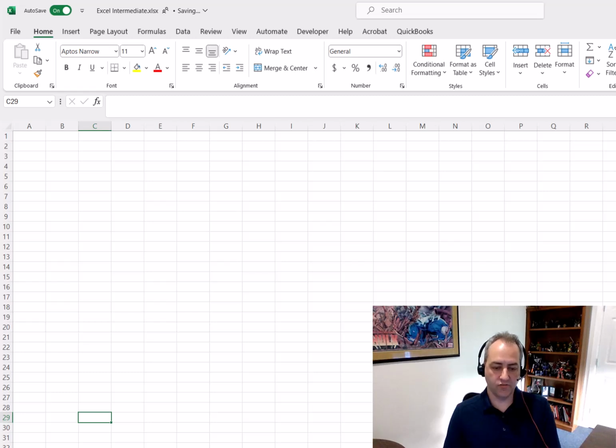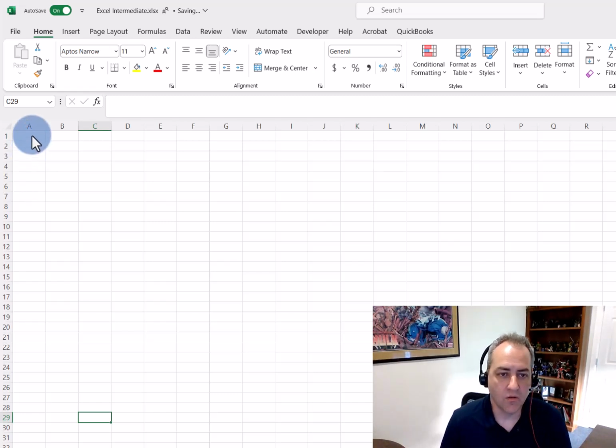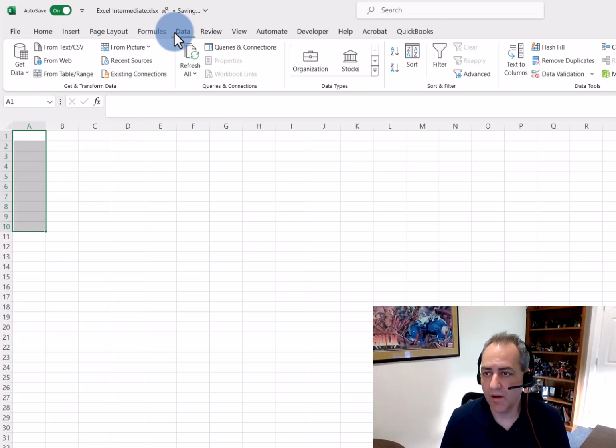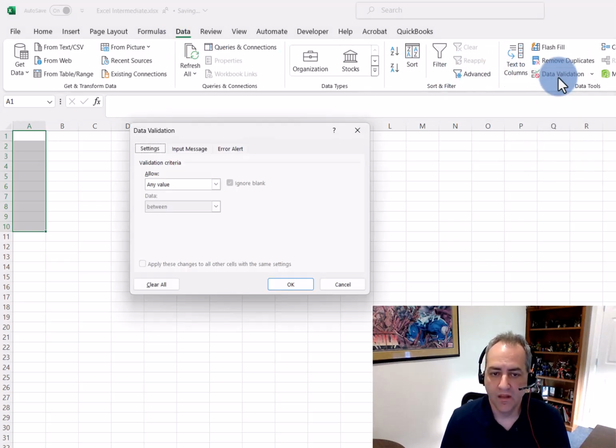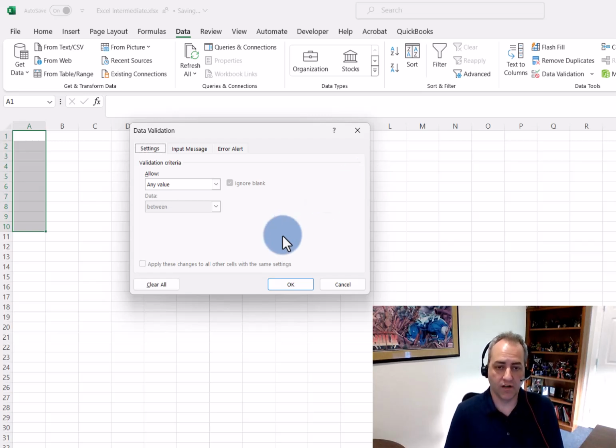Data validation. Data validation allows you to restrict what type of data is going into a specific cell. Let's get started with this. I want to restrict data in A1 through A10, so we're going to come back over here to the Data tab and set up data validation. It's going to ask us a few questions here. What type of data do you want to restrict?